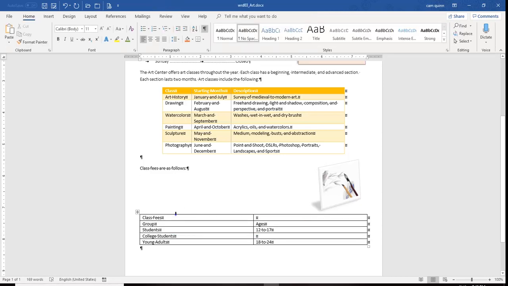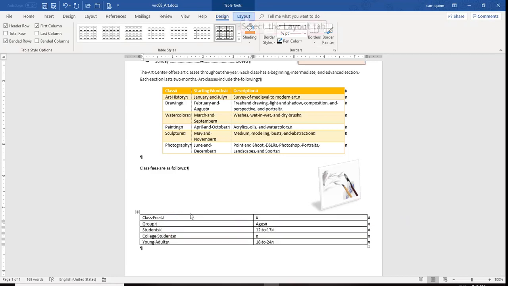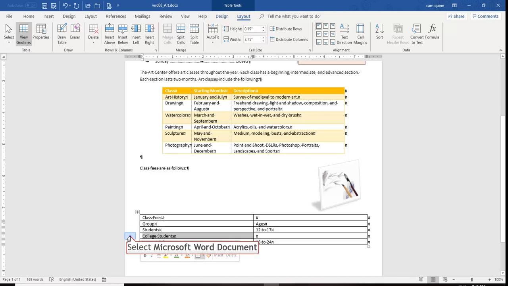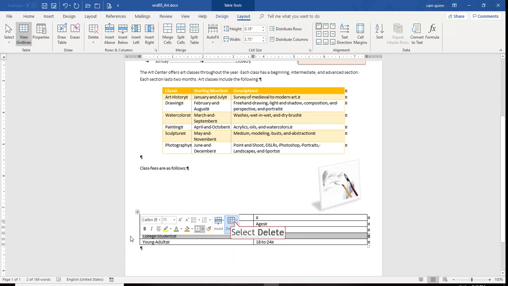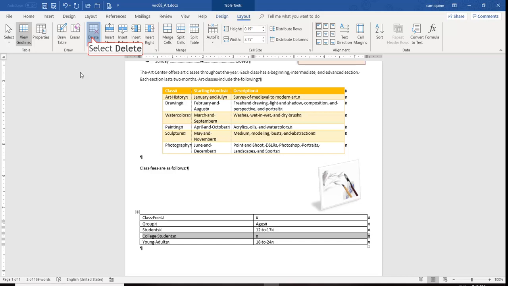I can also do it by going up to the Layout tab and going on Select and saying select a cell, select a column, select a row, or select the whole table. But it's simpler just to do it using the arrow. So what I want to do is delete the row college students. I can click on it, which will bring up the delete box, and here I can say delete the row, or I could go to the Layout tab, go to Delete, and delete the row.